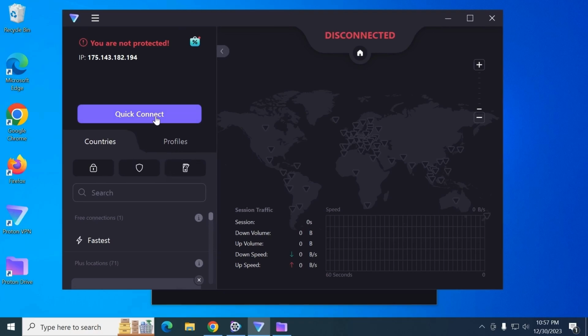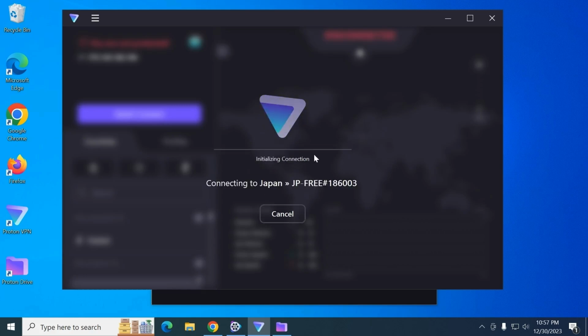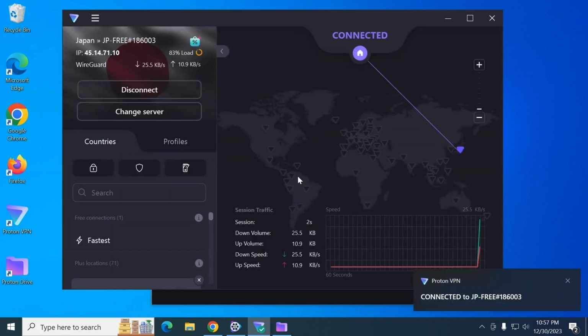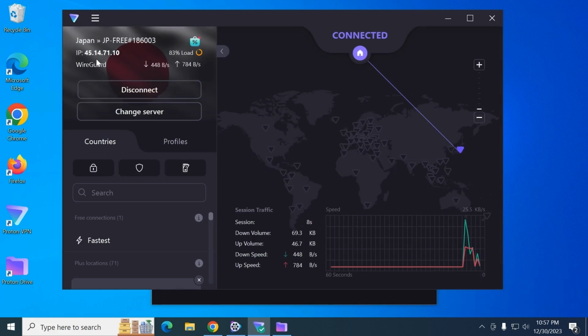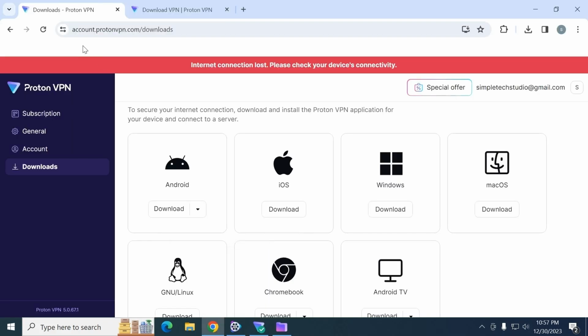In the newer VPN version, you won't have the option to manually select the country for the VPN connection. There is only a Quick Connect tab available, which automatically connects you to the nearest location. In my scenario, located in Asia, the VPN will automatically connect me to Japan based on a shorter latency calculation.